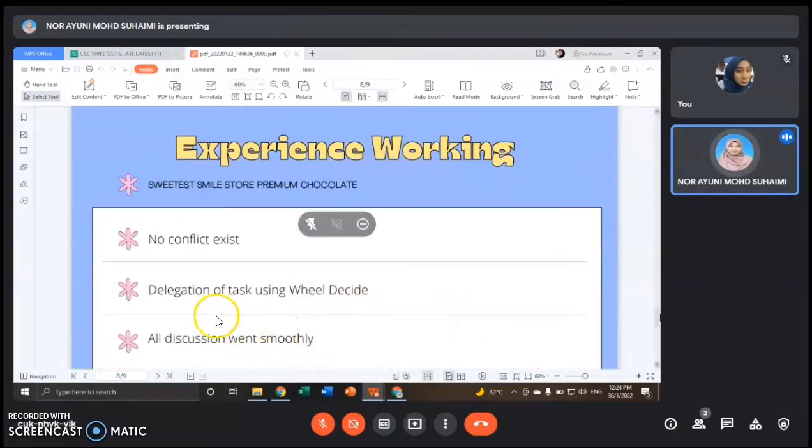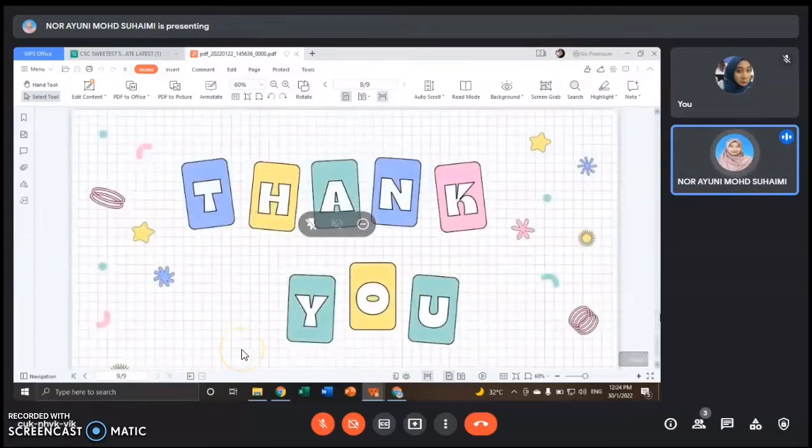During the work, no conflict existed. The delegation of tasks was well designed. All discussion went smoothly, and that's all for the intro of our talk.